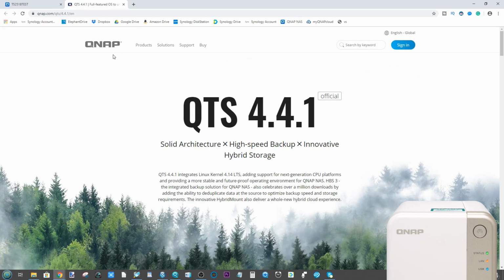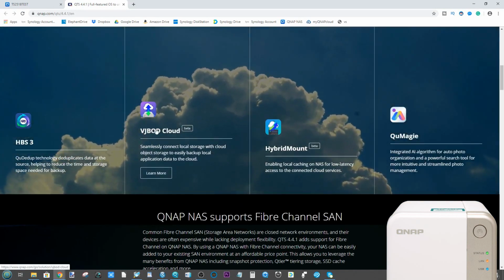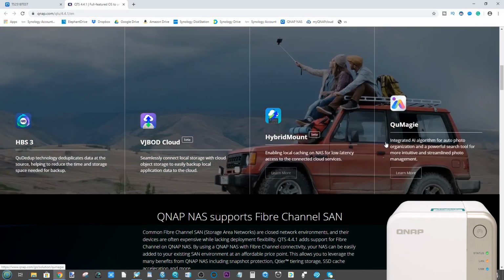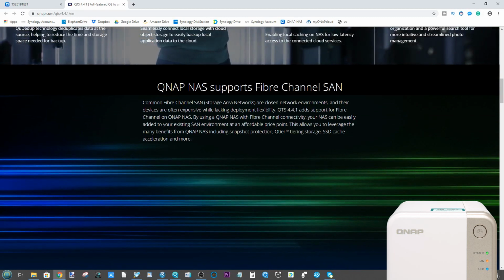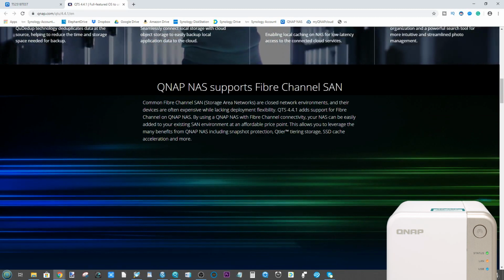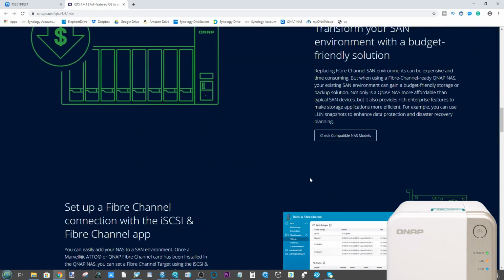If we look in the background there at QNAP's own page, we can look at some of the things they wish to highlight. Virtual JBOD, of course, is something we've discussed, and Hybrid Mount, QMAGI and HBS 3. With improved Fibre Channel SAN support, I'm hoping that we will have a dedicated SAN video with some of those TD units arriving soon from QNAP.